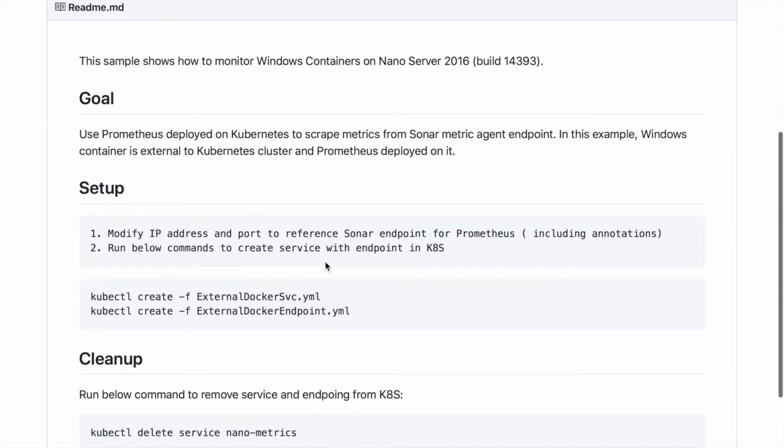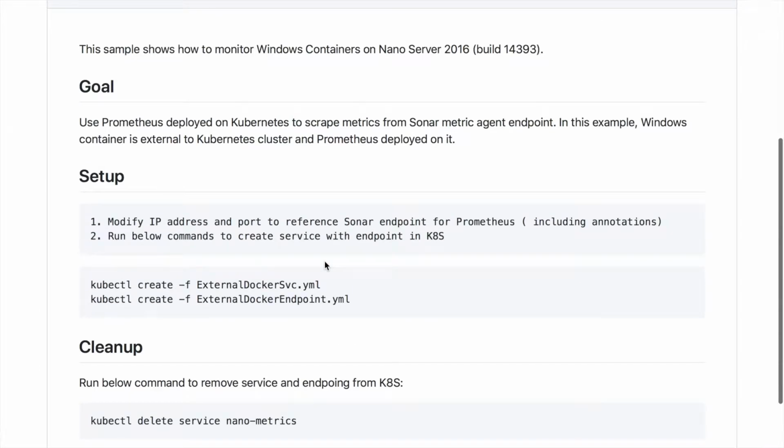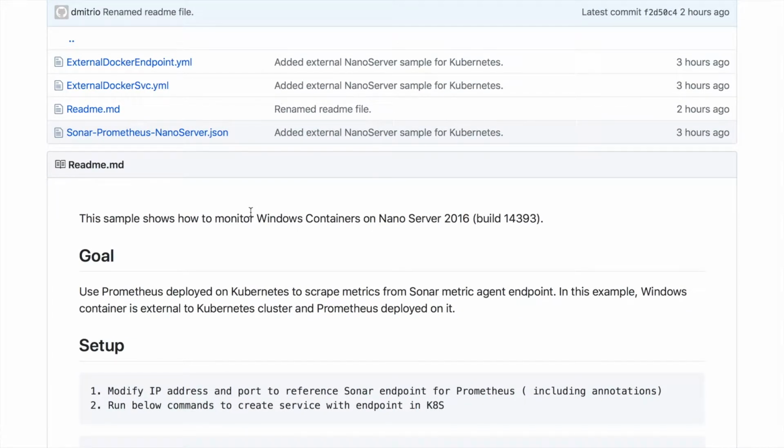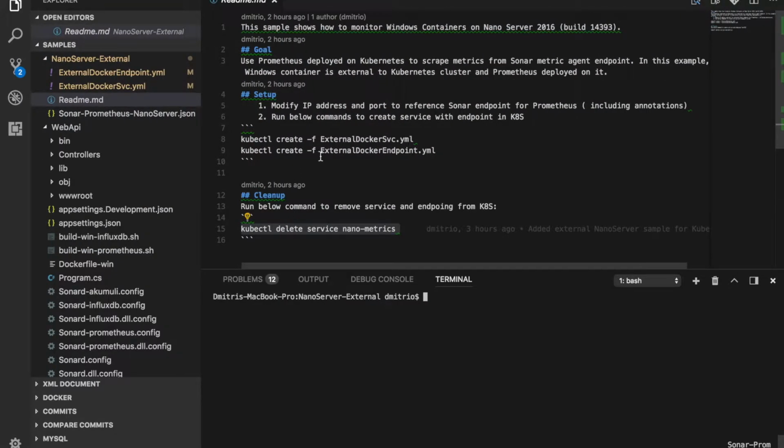You can see the instructions, they're very simple. What you need to do is discover how to let Prometheus know where your Windows container is, to scrape it, and then see the metrics coming in. So what I'm going to do next is just run through this sample. In my case, I need to discover where my Docker container is first.